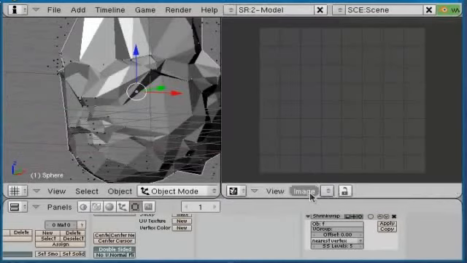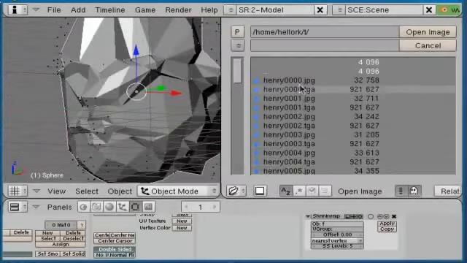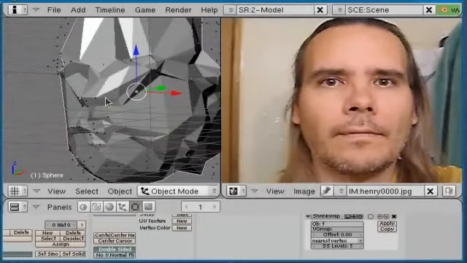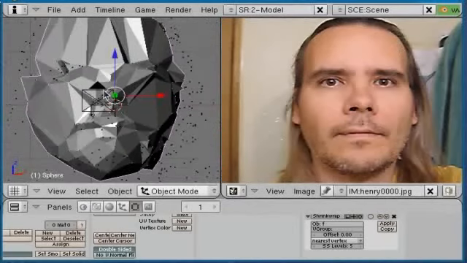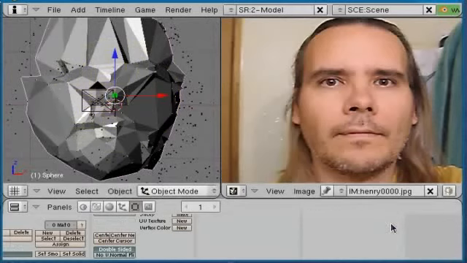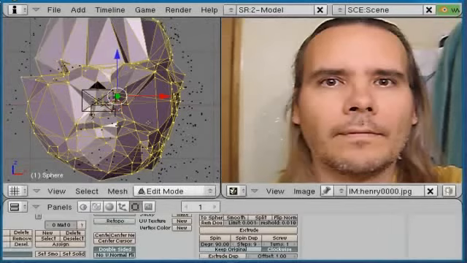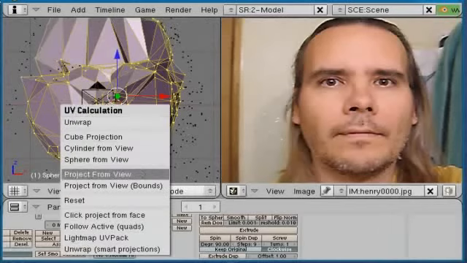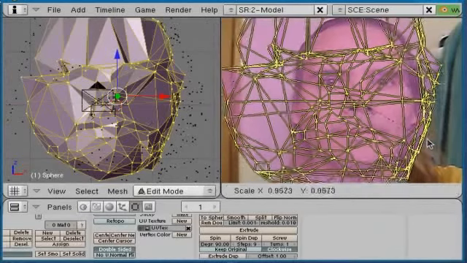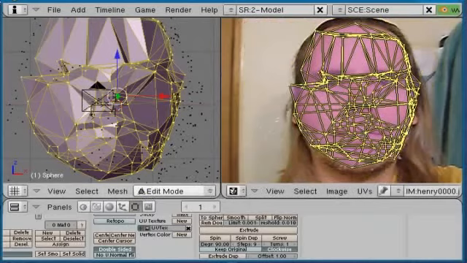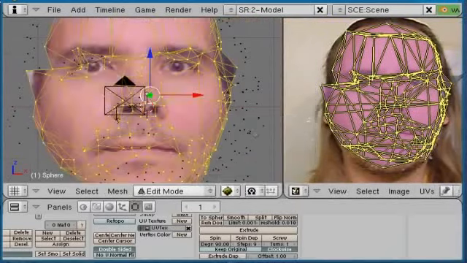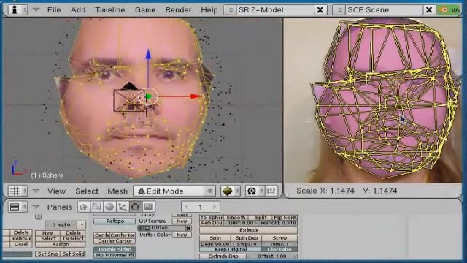Open the image, choose the first one, and over here press the numpad 1 key, press the tab, and actually we'll hit apply on this thing, and then press the tab and press the U key and project from view. Press S, scale that down and transpose it over the face. And in this view here, choose textured and just kind of adjust that until it looks good.